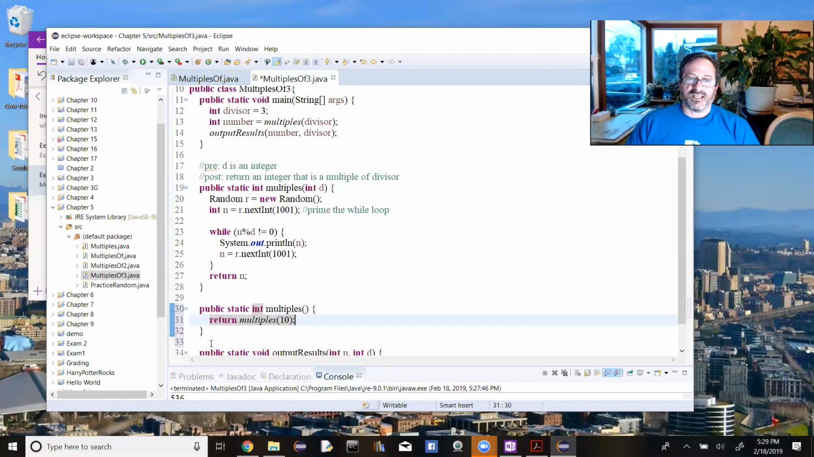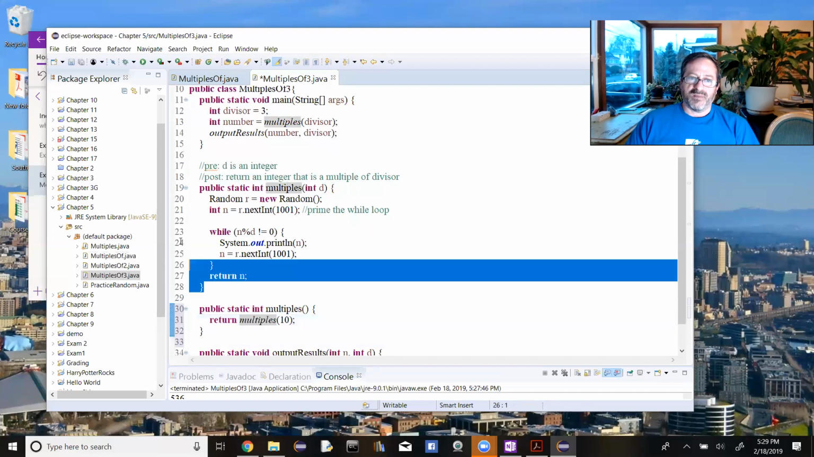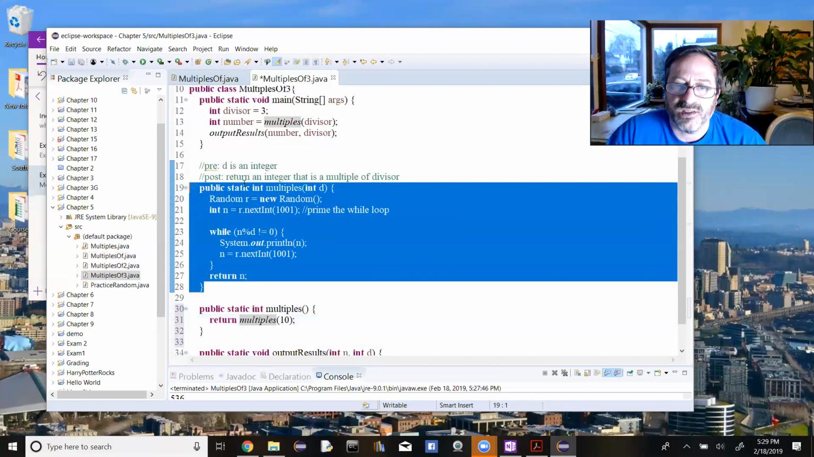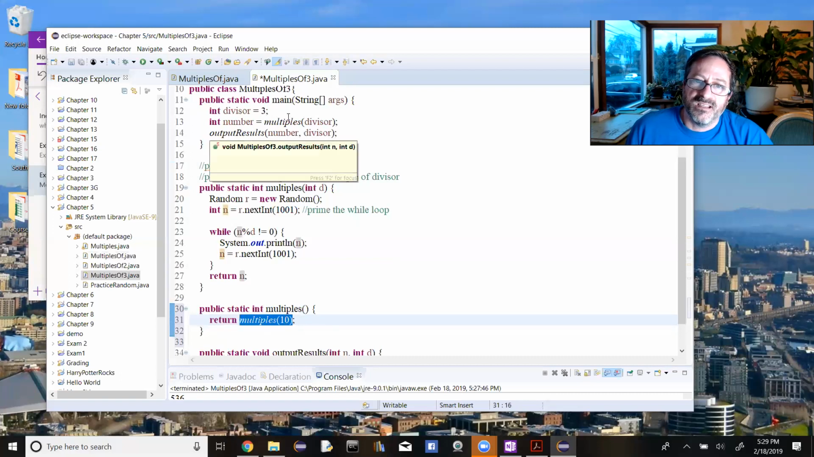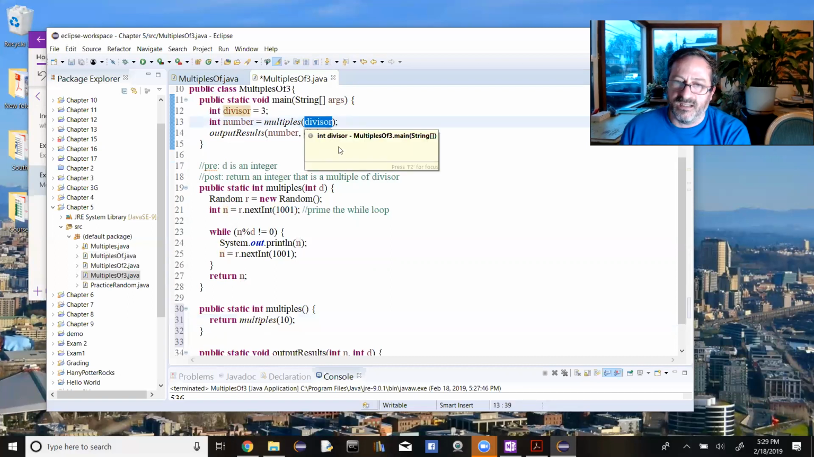So let us look at that for a second, think about that logic. When you call multiples 10, you're saying I'm going to call this method, and it's going to run this, print the random numbers until we get one that's a multiple of 10 and then return it. So when it returns that number n, here is the value of this method. It's getting returned, and now we're returning that back to main.